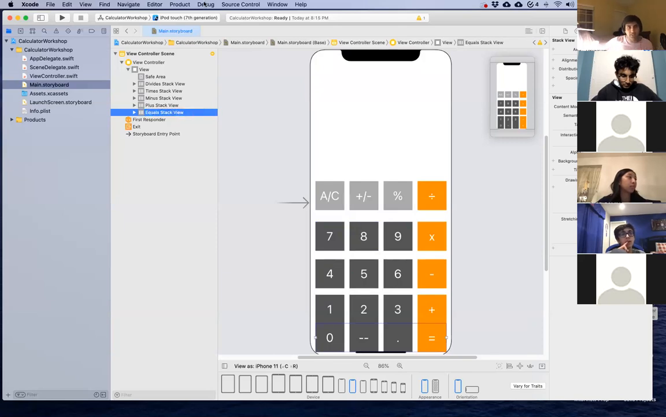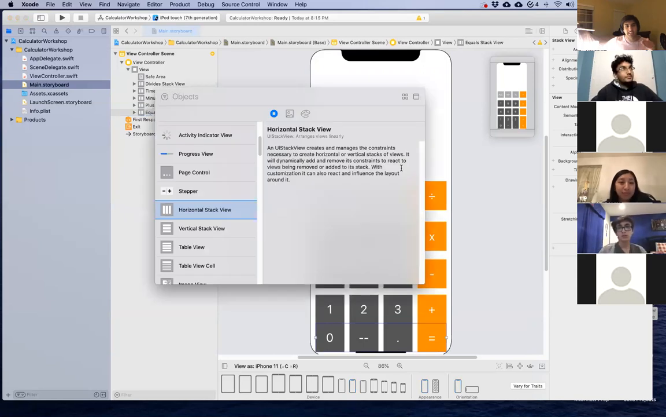Okay, so now the next thing we want to do is, since we have a lot of elements again here, you want to throw in another stack view. It's like stack views galore. So we're going to have a vertical stack view. Instead of aligning the buttons horizontally, we want to align the stack views vertically.